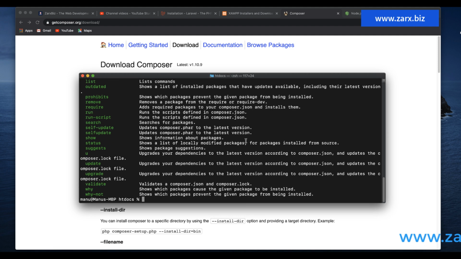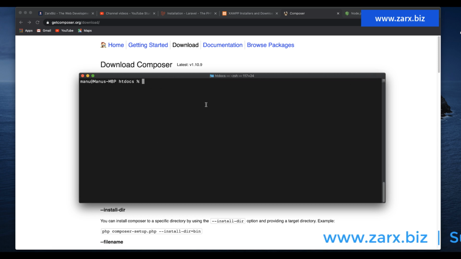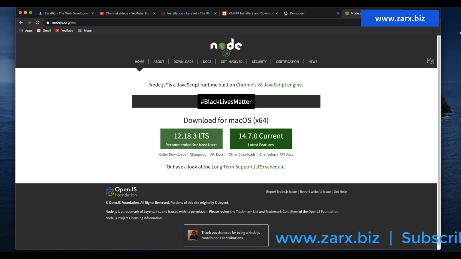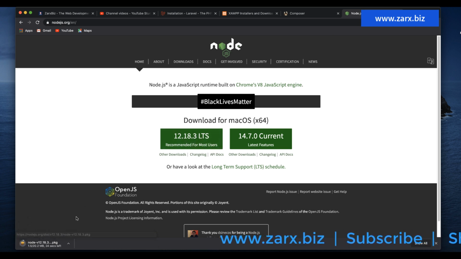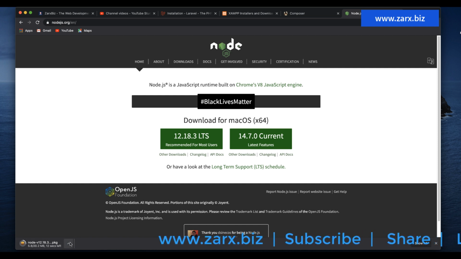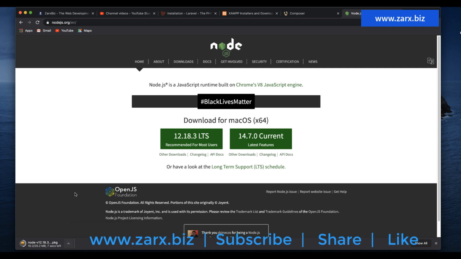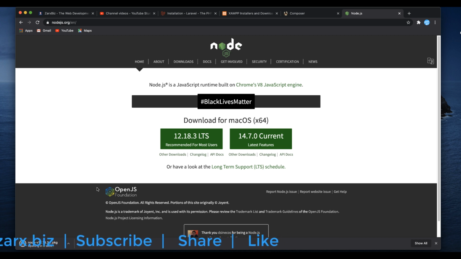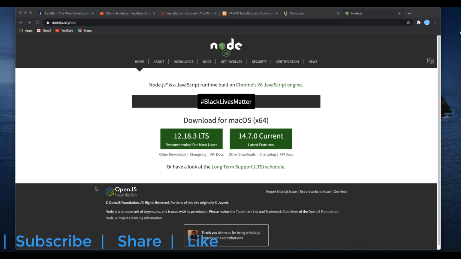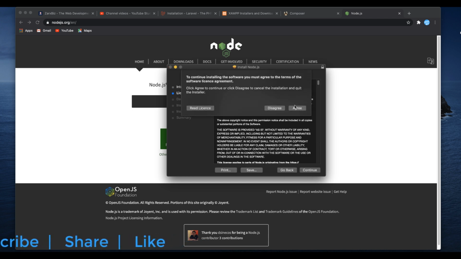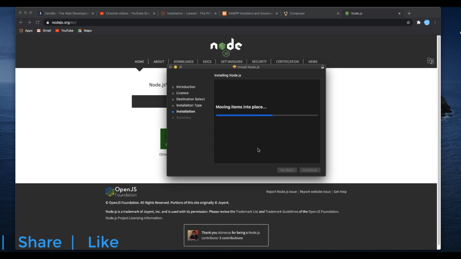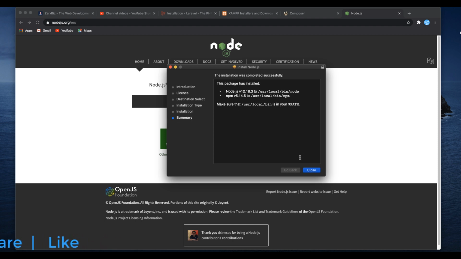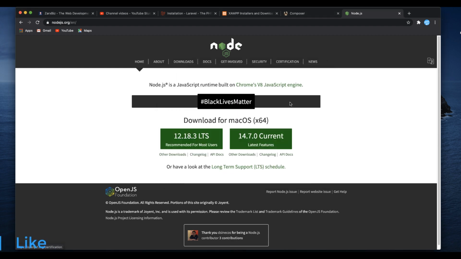Now that we have Composer up and running, we can go into the directory where we want to set up our project. But before that, we need to install Node.js as well. So I'm going to download the recommended version of Node.js. Just download that one. Just next, agree. So it is installed now. As it is done, we can go straight ahead and work with the Laravel project.